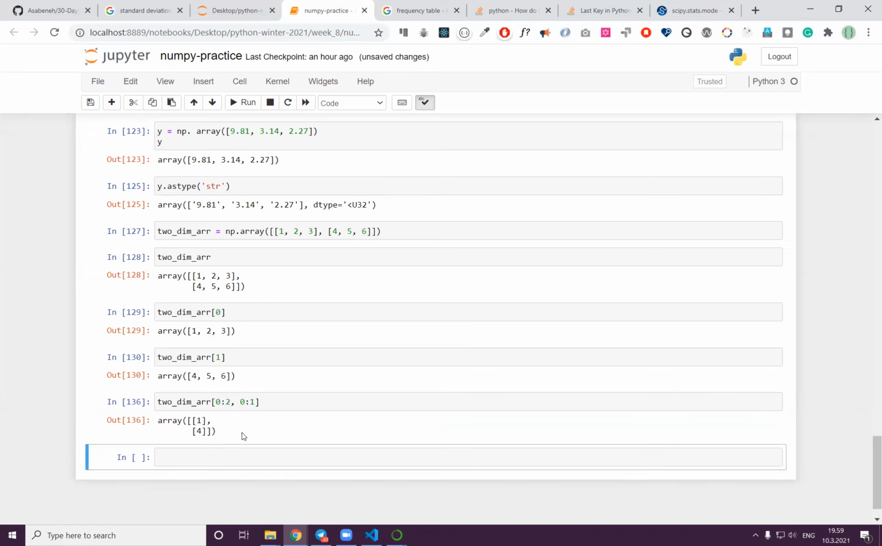2. Yes, this is what I was saying. This part is the row part, and this part is the column part. So row from 0 to the end, that means I am interested in all the rows, okay? It doesn't include the last one. Columns, I am interested from this to this, but it doesn't include this.